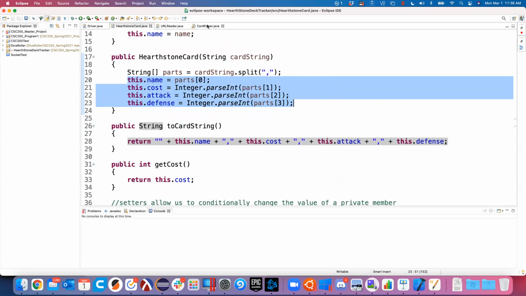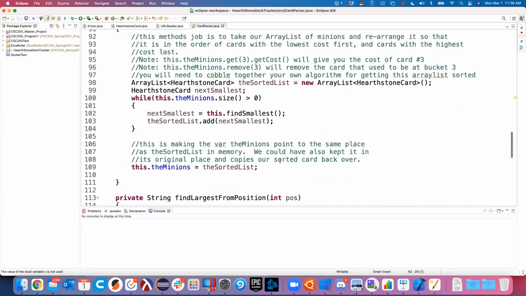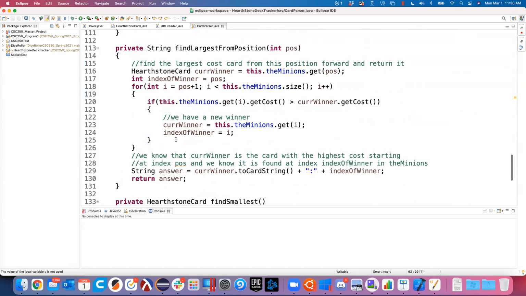So my question, again, is does this card C hold the identical value to what cur winner holds in here? Why or why not? I would say no, because there's no way of knowing which one's the largest. It's not a random card. We returned the card string version of that guy.